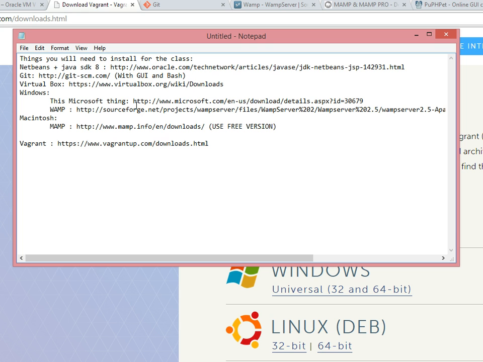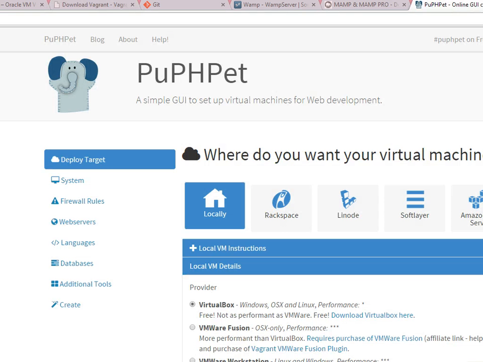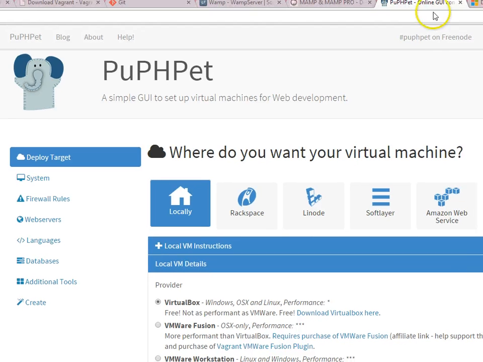And if you're on Macintosh, just go ahead and install MAMP. You can just use the free version, then install Vagrant. This is all written down in the description, and these will be handed out in the class as well. Once you're done with all that, which should take a good 30 minutes or so, we're going to go to PHP, get, and we're going to start rocking and rolling.